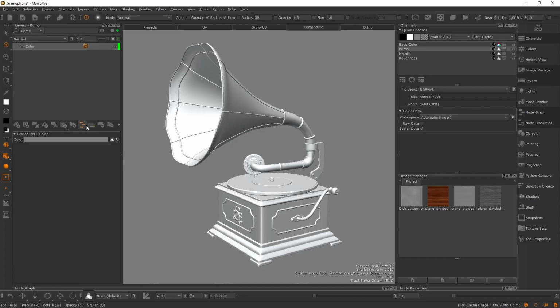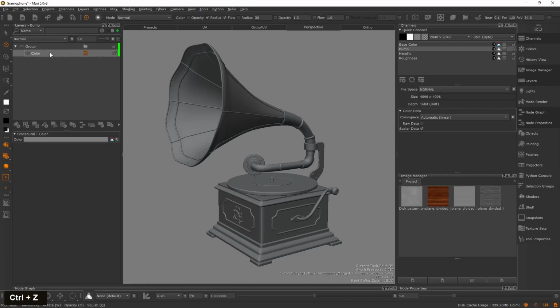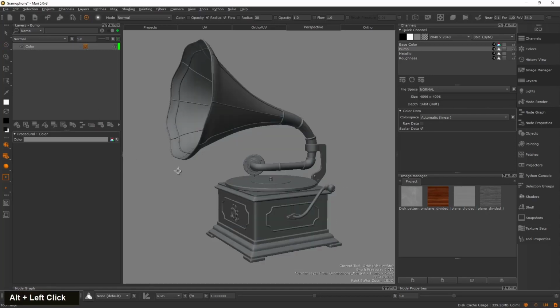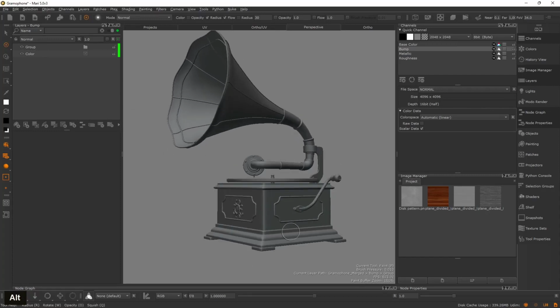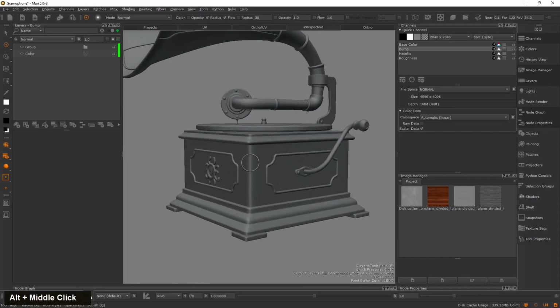If I select the color layer and create a group, it's going to put the color inside the group. Let me go back, delete this. All right. Now, if I click anywhere else and create a group, it's going to create a group in the separate layers. So we need that. So first of all, let's add a mask for this wooden part down here.